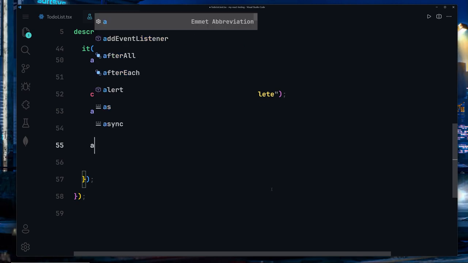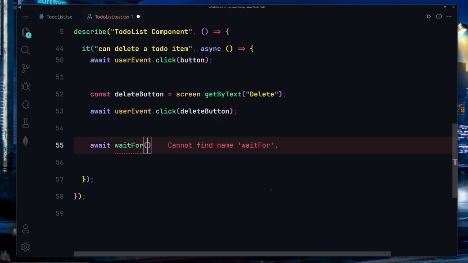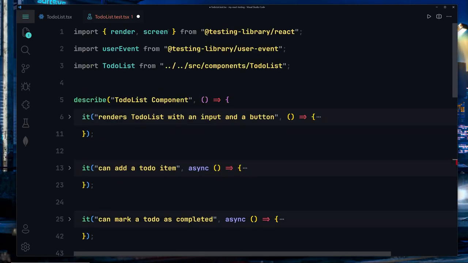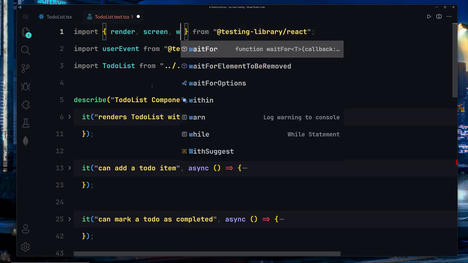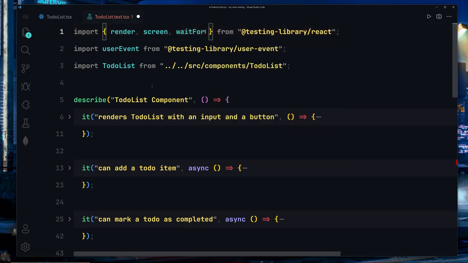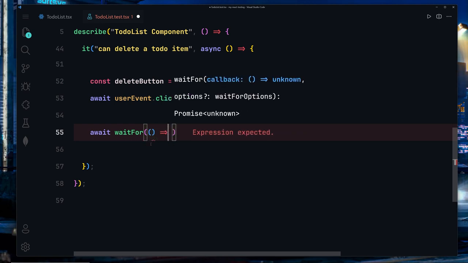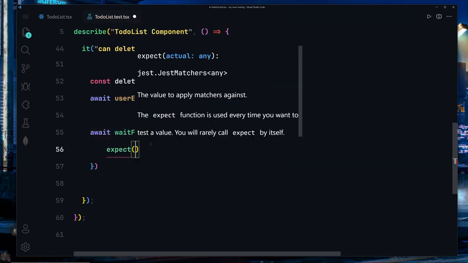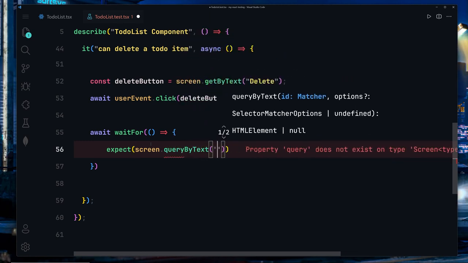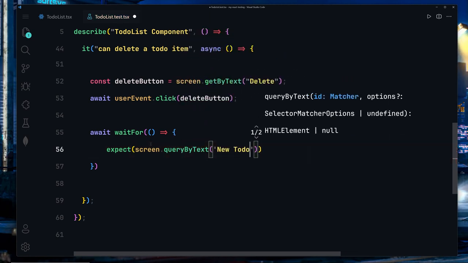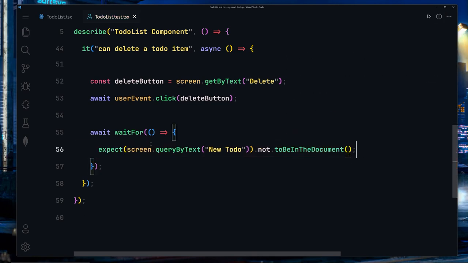It's going to take a bit of time, so for that we are going to be using something called waitFor. First of all, we have to import it from the React Testing Library. So I'll use waitFor, there we go. It allows us to wait for a specific thing. Here we pass it, and now let's provide our expectation: screen.queryByText, and let's use our new to-do inside there, and not to be in the document. Okay, so then we want to just remove there.